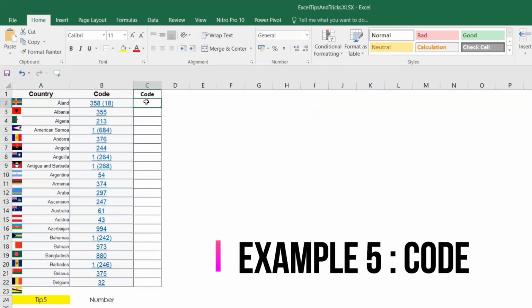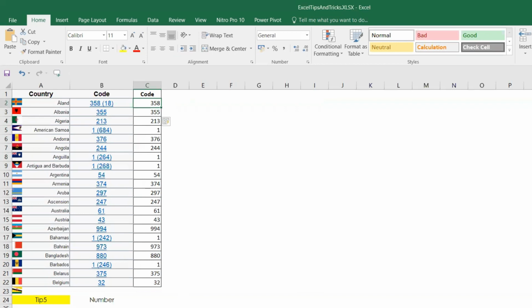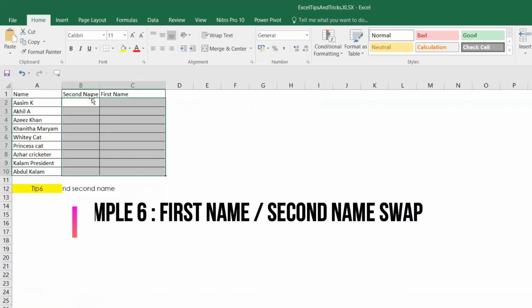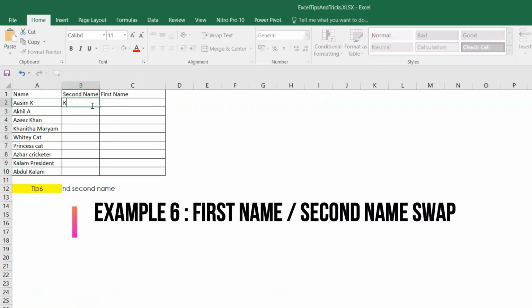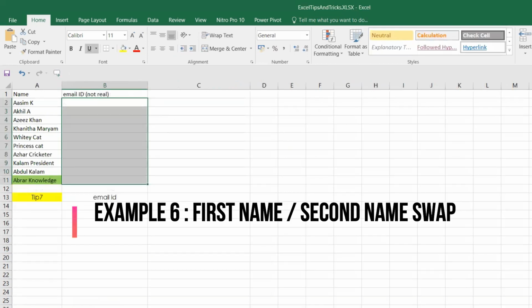This is very easy. I'm just finding out the code. I'm giving like 358 and then Control E, it will come. Let's say I want the last number, you can still do it. And let's move to the next one. Let's say the second name is here, K. The first name is, let's say, Asim. Control E, first name came up, second name came up, or you can do vice versa as well. Let's move to the next one.